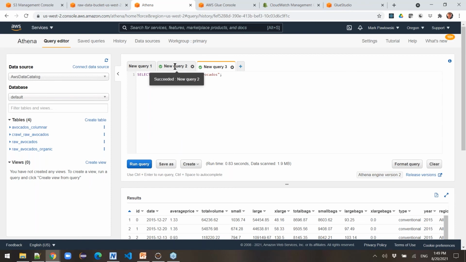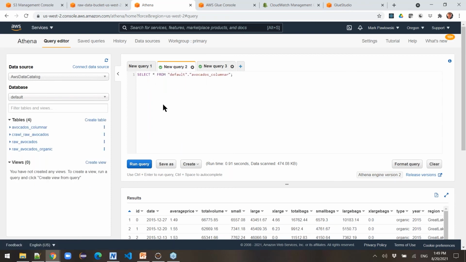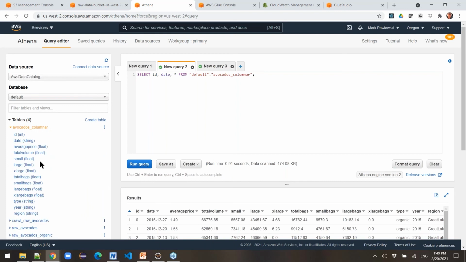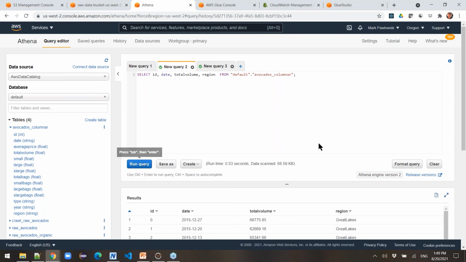But what about if you went in here and said, we just want to do a query that shows the ID, the date, and then let's see what else we have here to use. Date, average, let's say total volume, and region. So we just pick some of the columns. Run that query. We see this query is dramatically smaller because it's only using a few columns. It's only 68K that is being used to retrieve it.